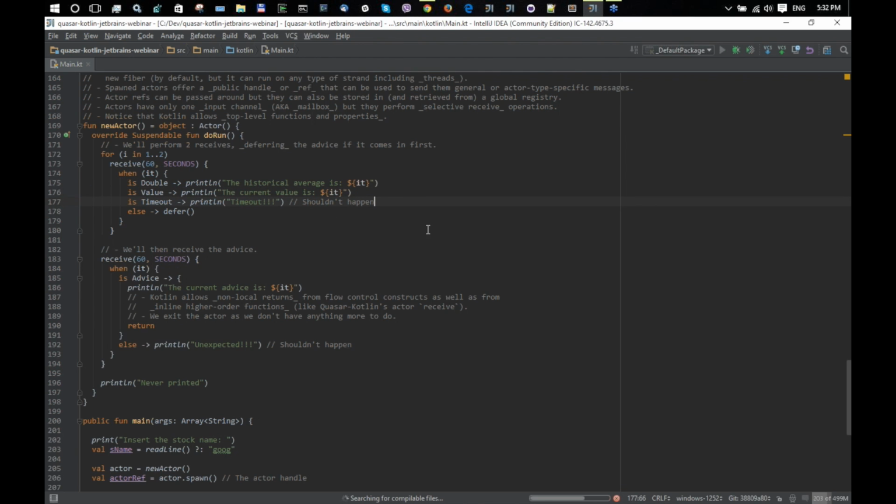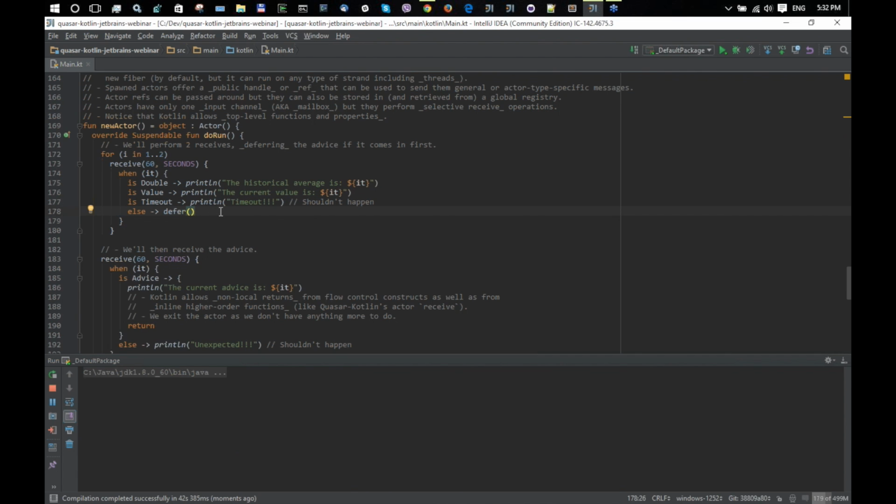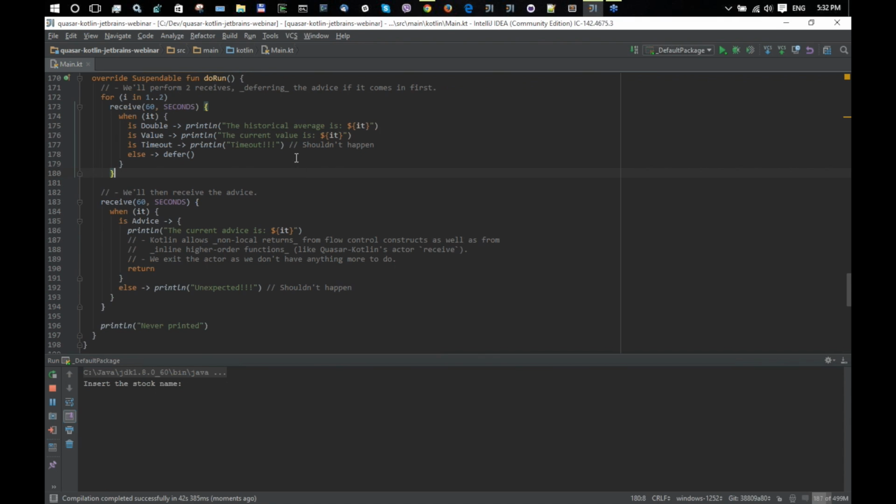If it's a timeout, this shouldn't really happen. So let's just suppose it won't happen. The other possible case is that we are receiving the advice. If we are receiving the advice, we don't want to print it before the average and the value. So we just defer the advice. We leave it in the mailbox. We do processing for advice messages later.